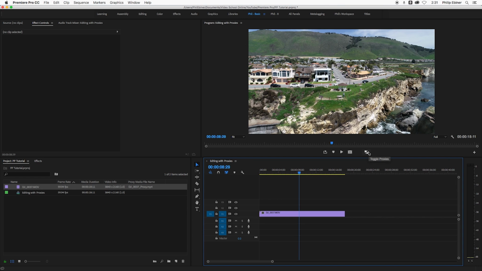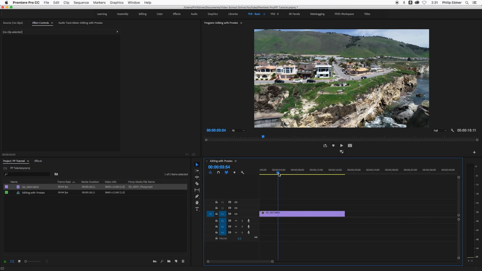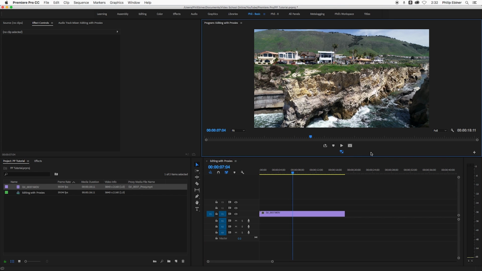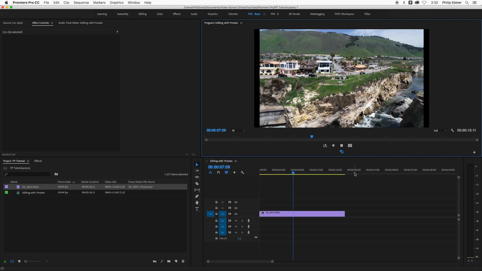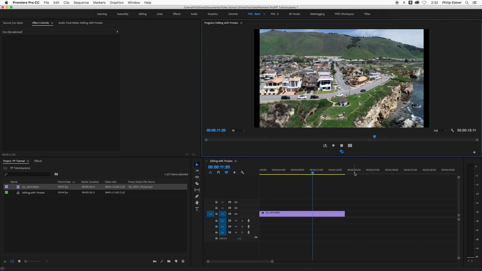So if you don't see this toggle proxies button, click this little button, Editor, and then make sure you have the toggle proxies button down there just by simply dragging and dropping it down into this little bar. So now if I play through this, we are still trying to edit our 4K footage. But if I simply click the toggle proxies button and play through it, it starts to play back buttery smooth.